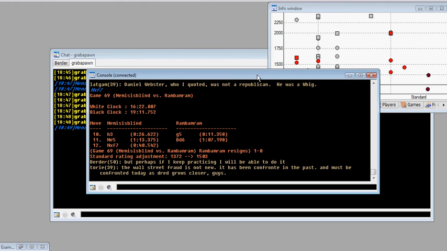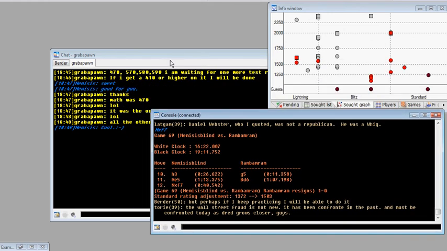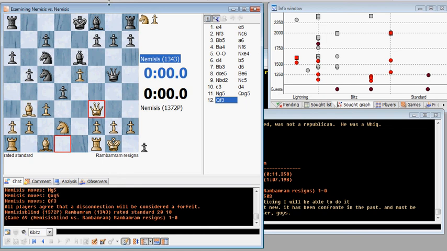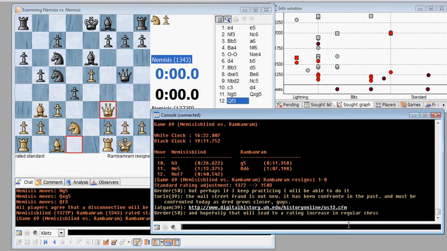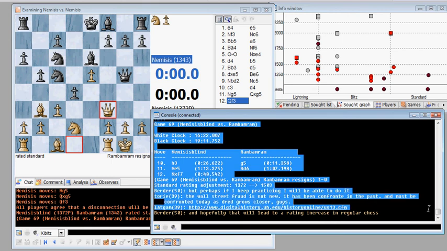Okay, so now to get to what the meat of this is. We had a little fun. I showed you a blindfold game. I kicked a 1300's butt. So, let's bring this back up. And we are going to show you the strength of this server. You see all this? All this that I can highlight?